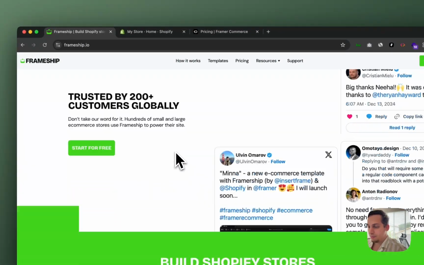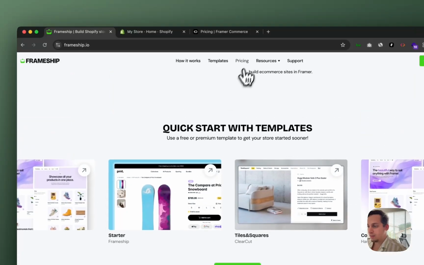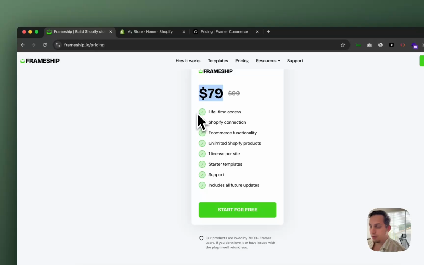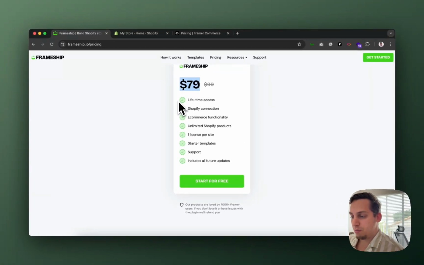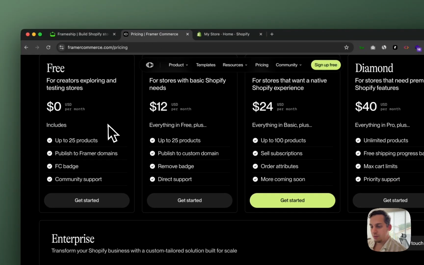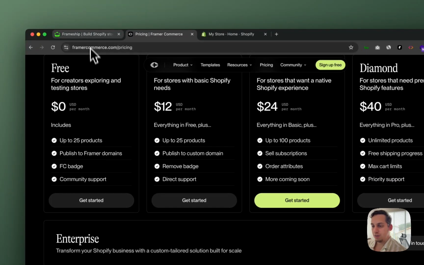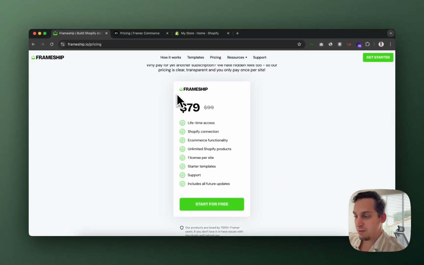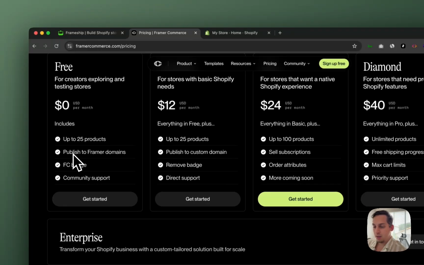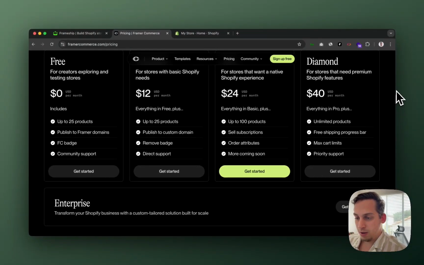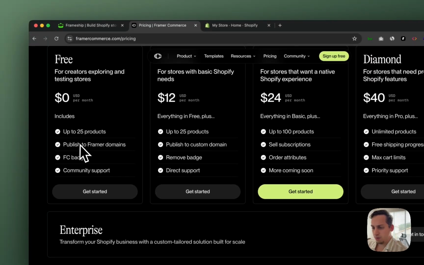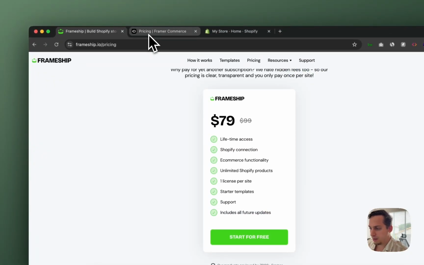Exactly. And Frameship does the exact same thing. Frameship actually costs $80, but that's if you want to actually remove the Frameship branding and actually test out the whole process. Now, I want to see how this works. It says up to 25 products. And I know that with Frameship, you can only sync 5 products with this free version. So that's actually something that is quite different between the two. It says publish to Framer domains. I guess we can also publish to Framer domains in Frameship. We got to see how that works.